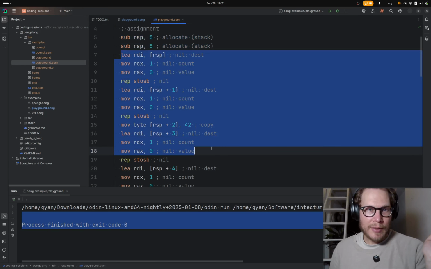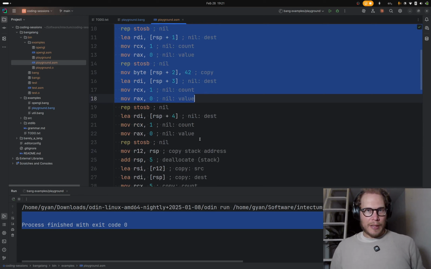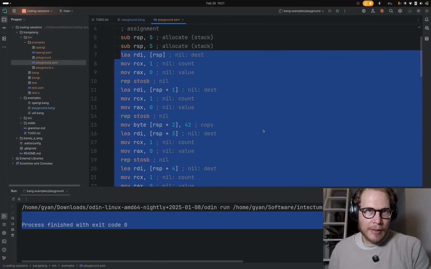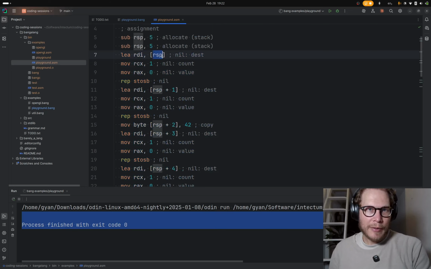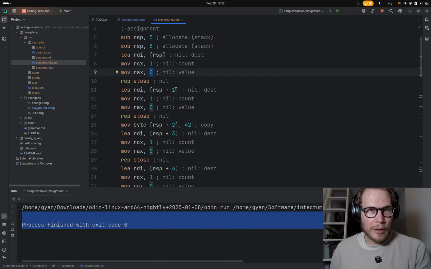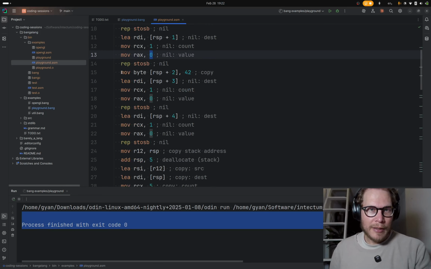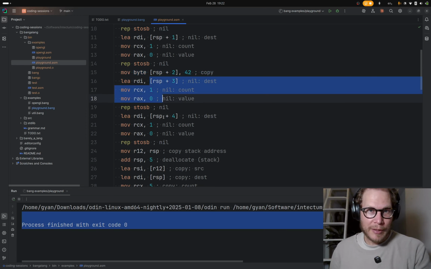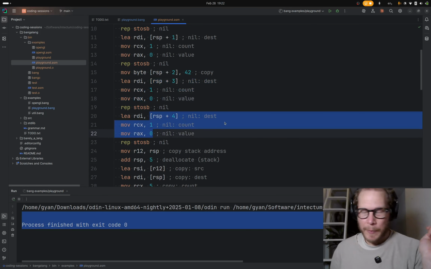And then this is the part that I'm interested in. This is the initialization part here. So you can see the first byte, at the start of the object of the struct, we're setting to 0. Then we go to the second byte and we set it to 0. Then the third byte, we put 42 in. Great. Then the fourth byte we set to 0. Then the fifth byte we set to 0.